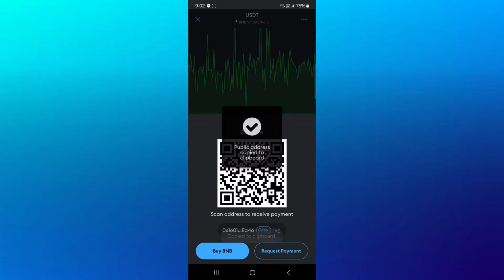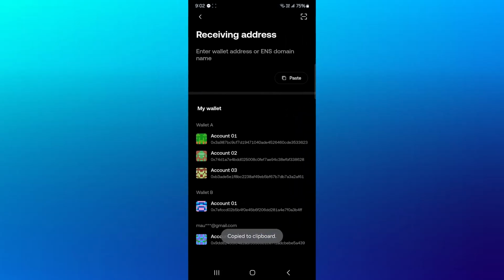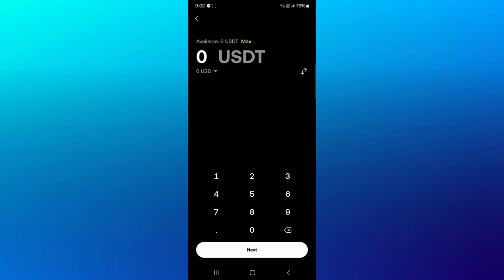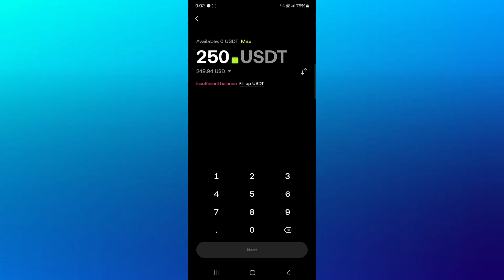Once you've clicked on Receive, copy the address, head back to the OKX wallet, paste the address you just copied, click on Confirm. Now, in order to send from your OKX wallet to this wallet, simply enter an amount of USDT you wish to send, and then simply click on Next, and your USDT tokens would be sent from your wallet. So guys, that's how you can easily go about this.